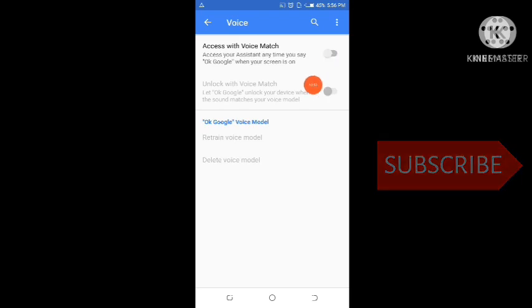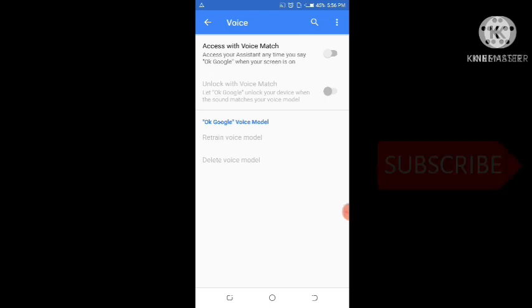So if you turn on this, if you have an internet connection, I don't have a SIM in my phone at the moment, so I don't have an internet connection. If you turn on this, then when your phone is locked, you can just say okay Google, unlock. That is going to unlock your phone automatically if it matches your voice.